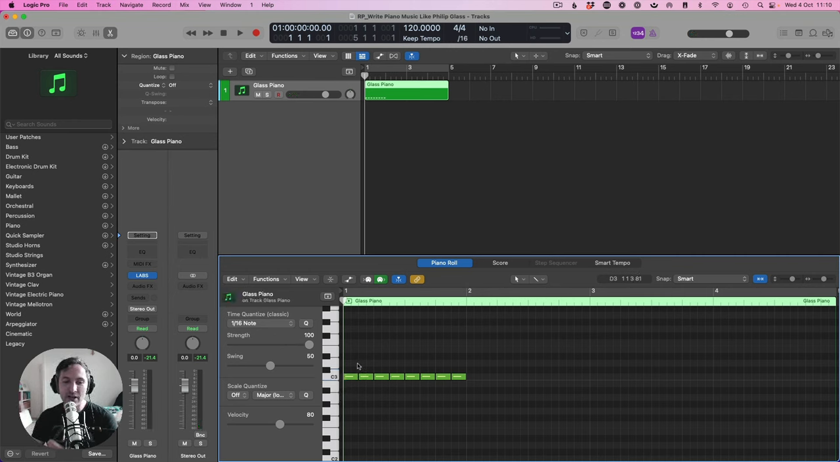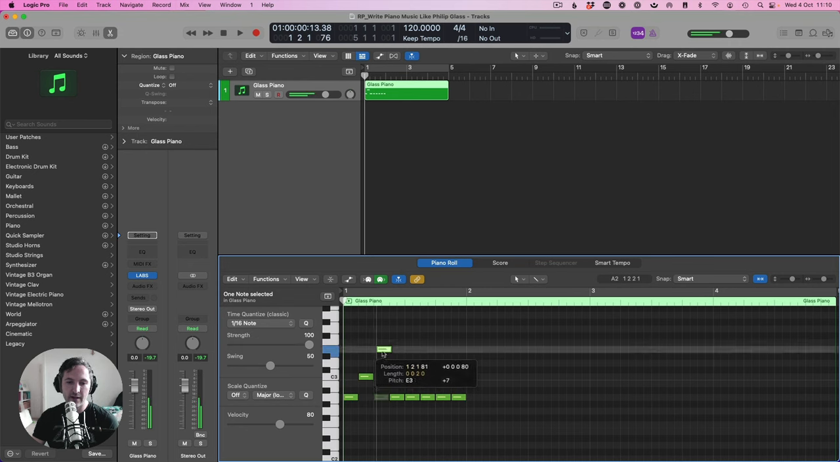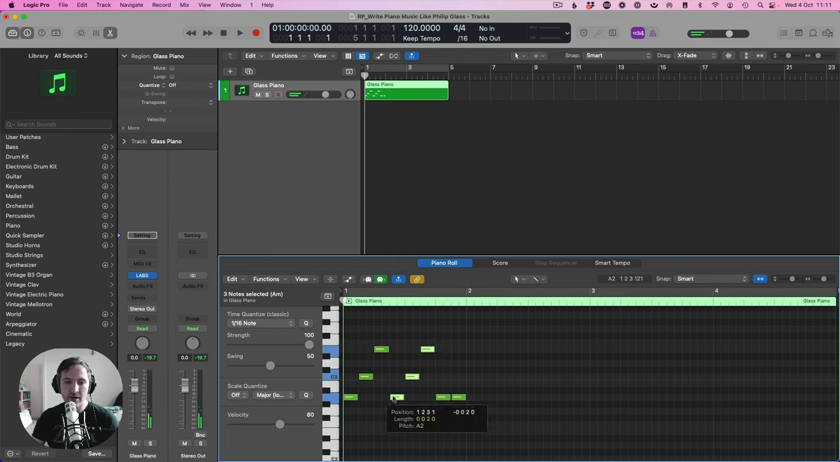So what we're going to do is rely on arpeggios. I'm going to stay in the key of A minor. I like a minor key. And the example I used was using this, basically. A minor arpeggio in threes. 1, 2, 3, 1, 2, 3, 1, 2, 3, 1, 2, 3.